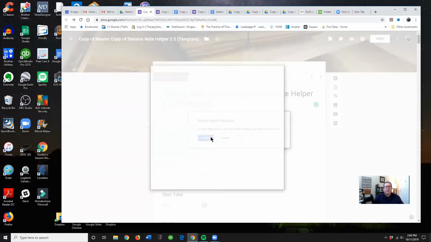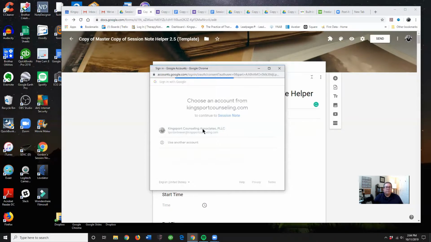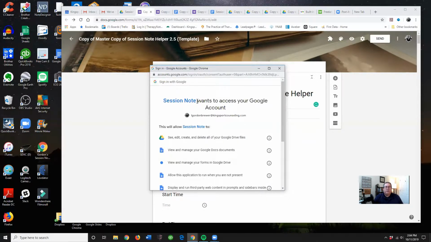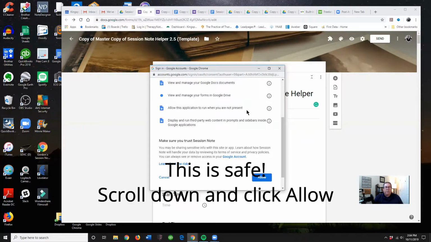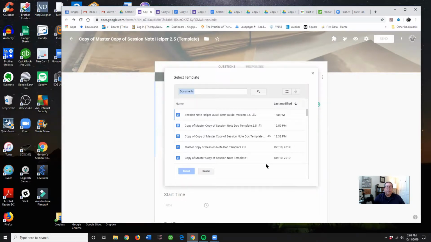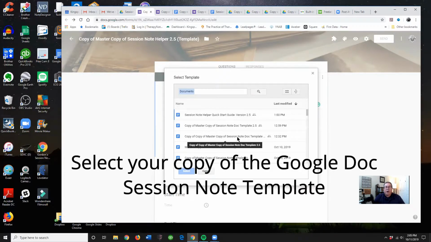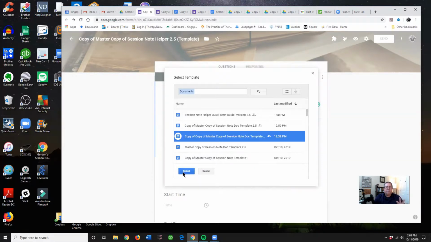So just click Continue, and then you'll pick the account that you're using. And then you'll see this, Session Note wants to access your Google account. Again, this is just giving the script that's working on the back end permission to operate these different parts of your Google account. And you'll click Allow. So next, what you want to do is pick the Google Doc template. Again, pick the copy of the copy, the one that you made a copy of, and you'll click on that and select it. And this is just telling the form which template to use.